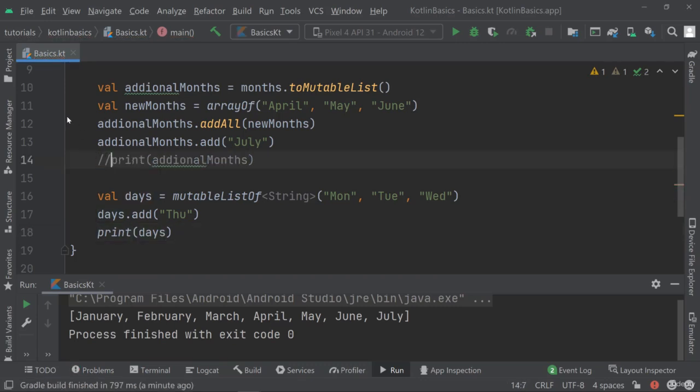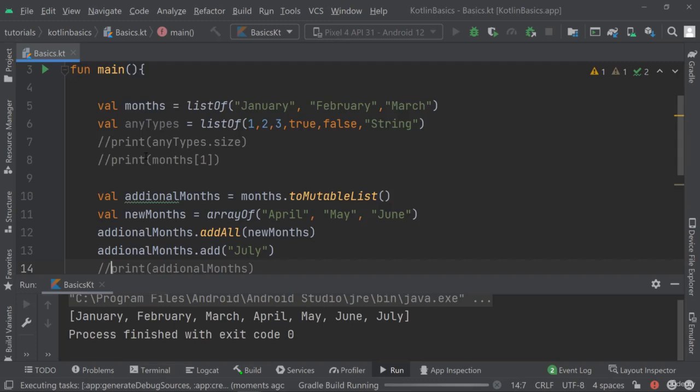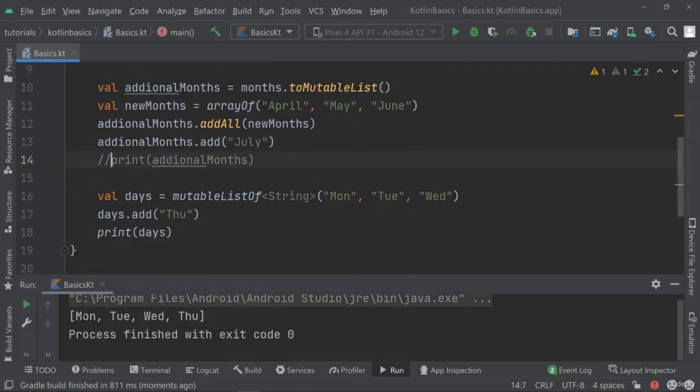And let me not print that anymore. Let's run it real quick here, and we can see it prints the days for us. So that's how you add items.